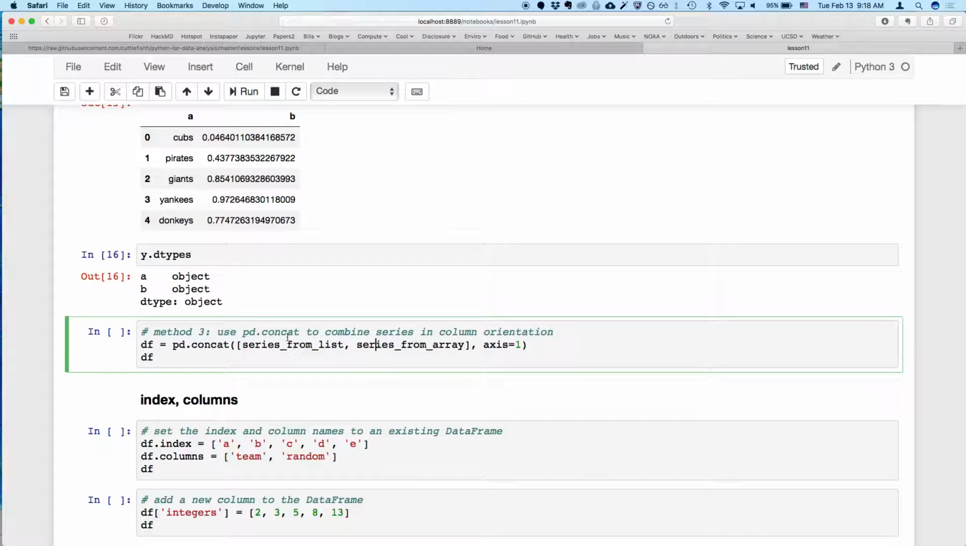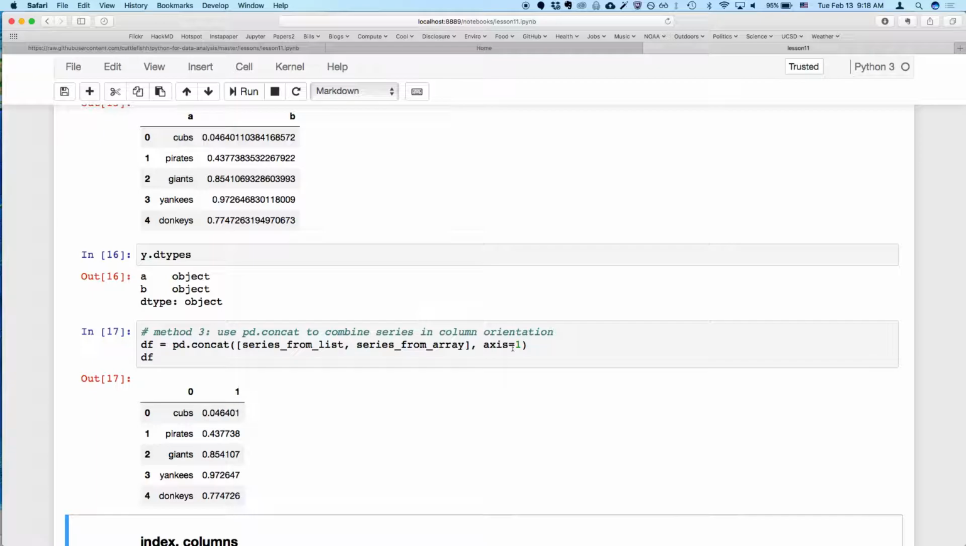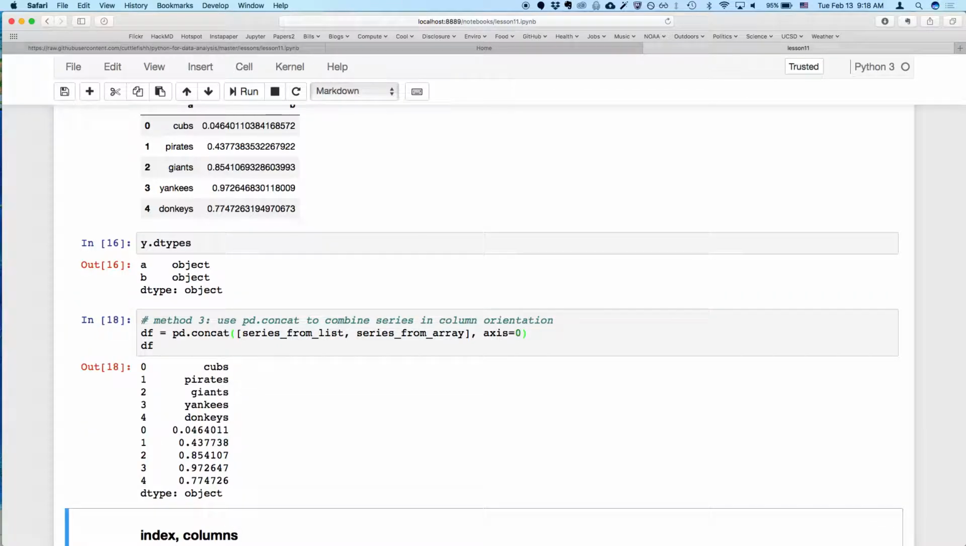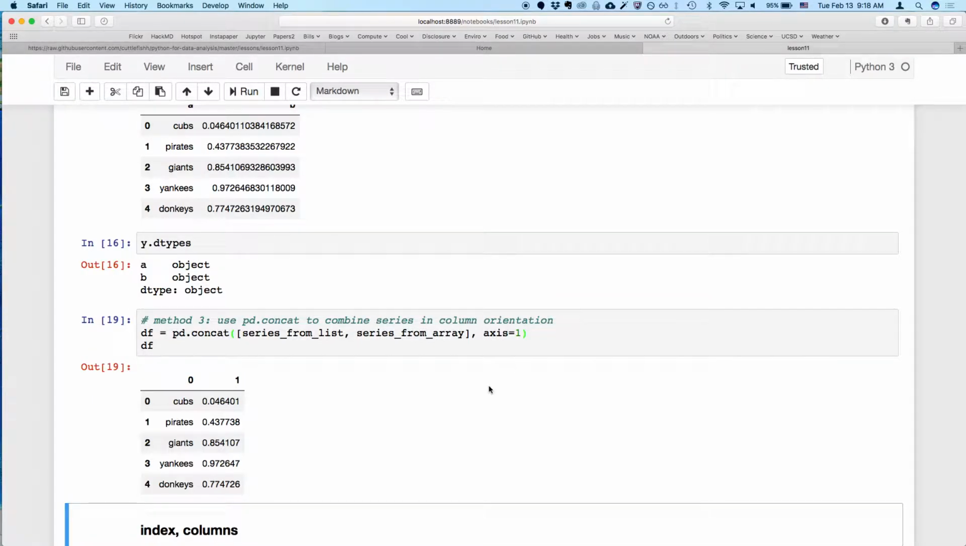There's another way to create a data frame from two series. You can concatenate the series, and you can specify the axis. If you say axis 0, it will concatenate them all into one single dimension. And axis equals 1 will put them side by side.